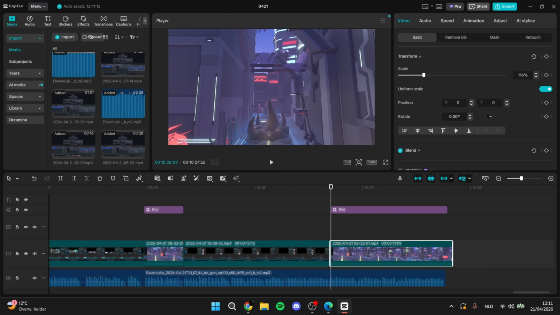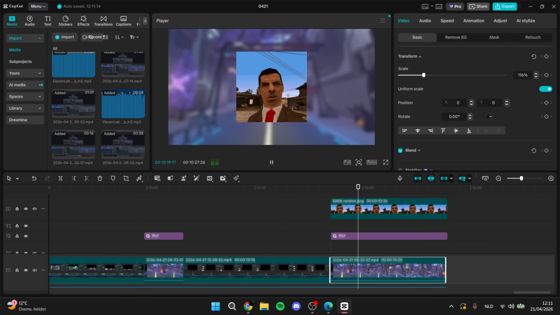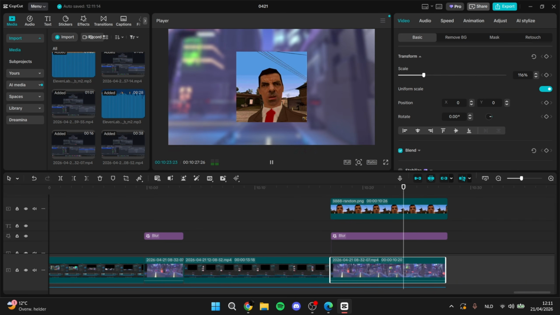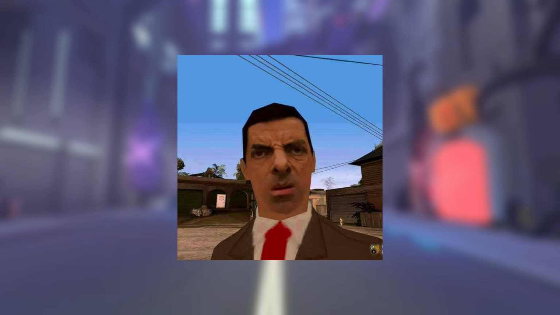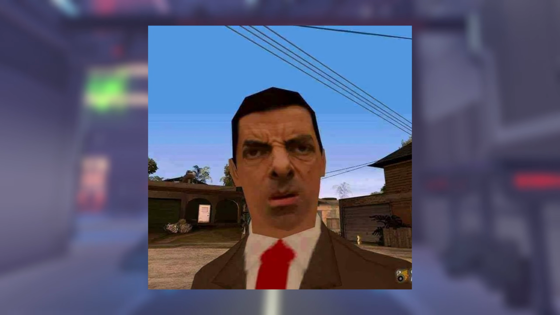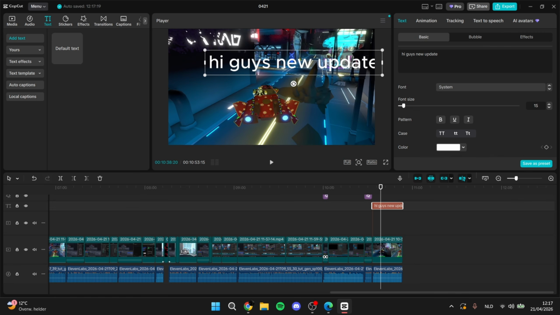I usually put an image over the blur as well. It helps keep the focus on the main subject, while the background stays soft and clean, so the whole scene looks more polished instead of noisy or distracting. And if you add the zoom effect I showed you earlier, you get a nice scene that looks pretty good in my opinion.